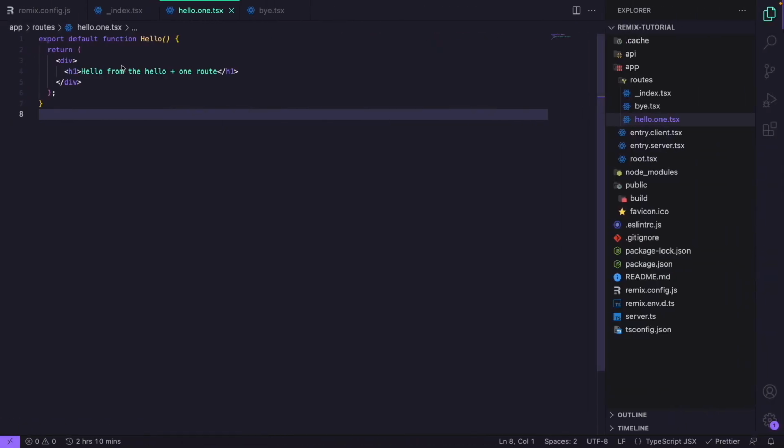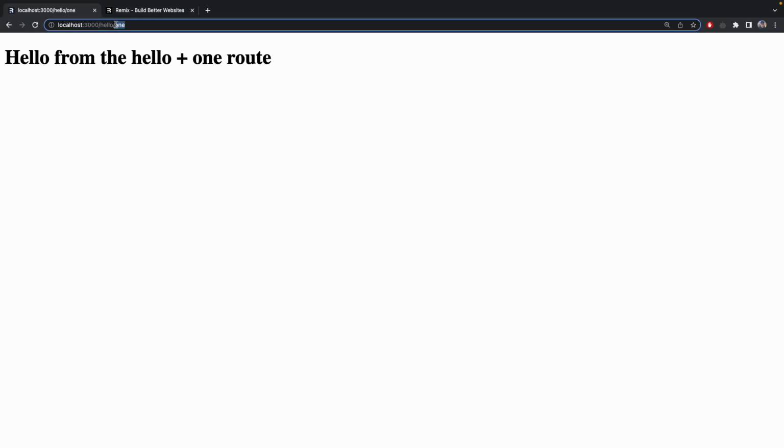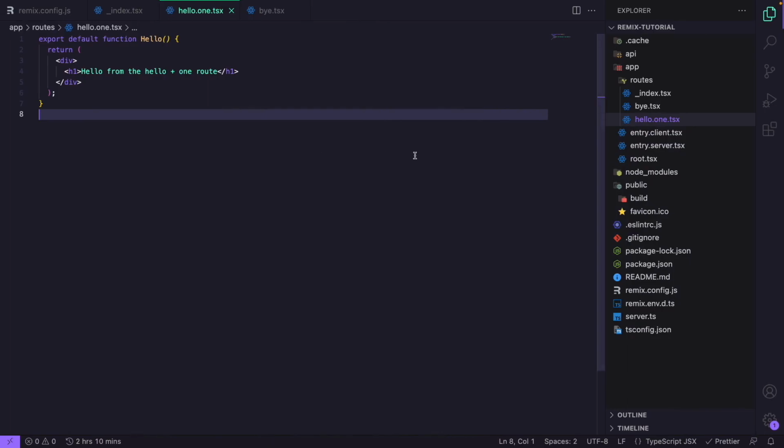So that's pretty much the overview. So this dot pretty much creates the slash right here, if you can see that. So the slash between hello and 1, that's pretty much represented by this dot. Also, this dot pretty much tells Remix that we want to create nested routing. So let me show you nested routing.